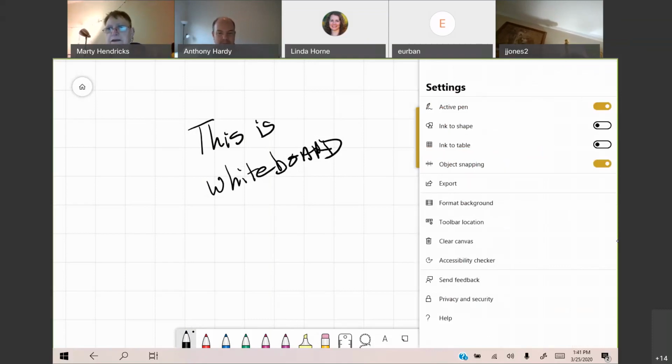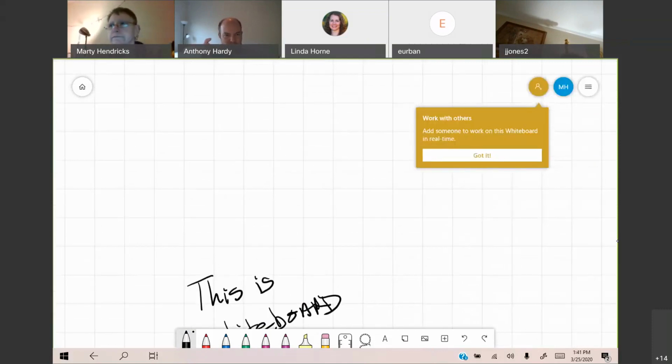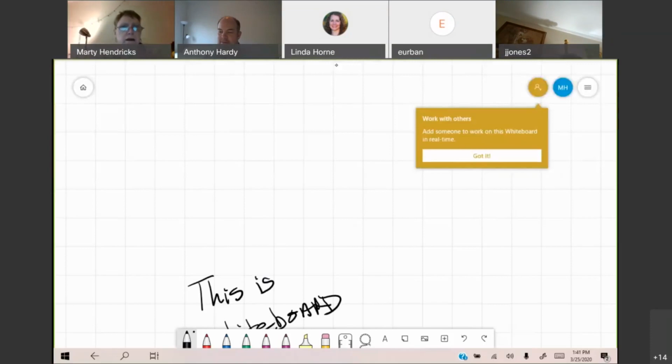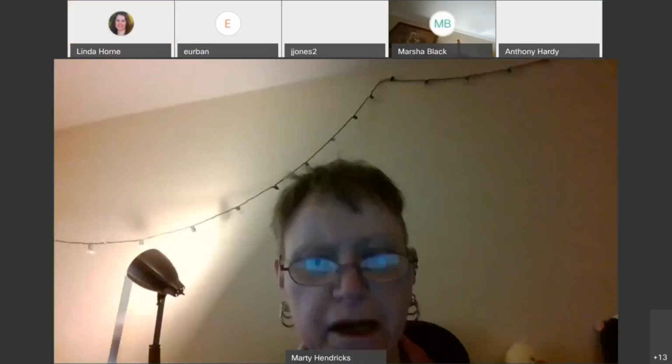Okay, how do I get out of this thing though? So anyway, if you move your mouse up towards the top of the screen, you should see a little orange bar up there. If you put your mouse on top of that, it should bring down a little menu. Stop sharing. You got it. Stop sharing. Thank you very much.